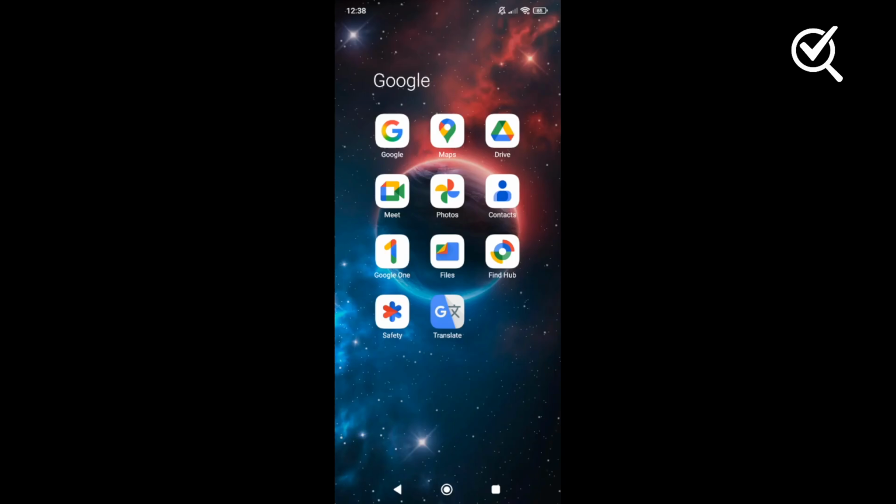So here's how to see old Google Maps on your mobile device. And if you want to go to a specific location and see how it looked back in time, maybe a few years ago, here's how you can do it.